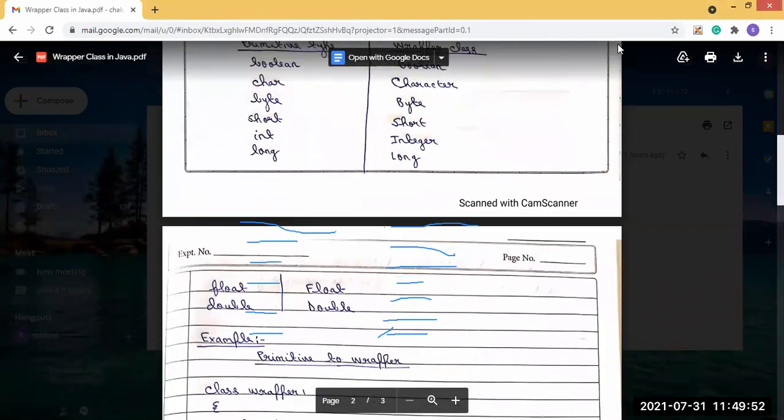And if it is float, let's say this is float. So for float, it will also be Float, only F will be capital, and for double, it will also be Double, only D is capital.